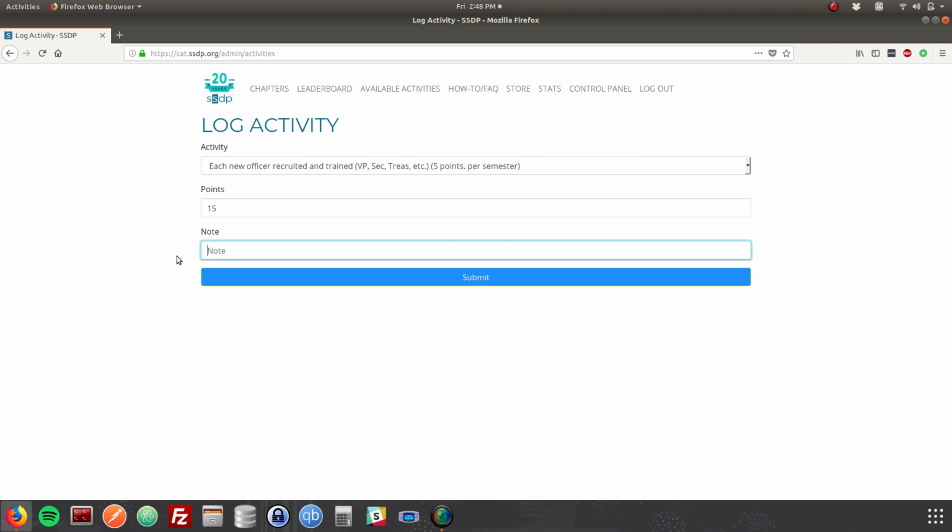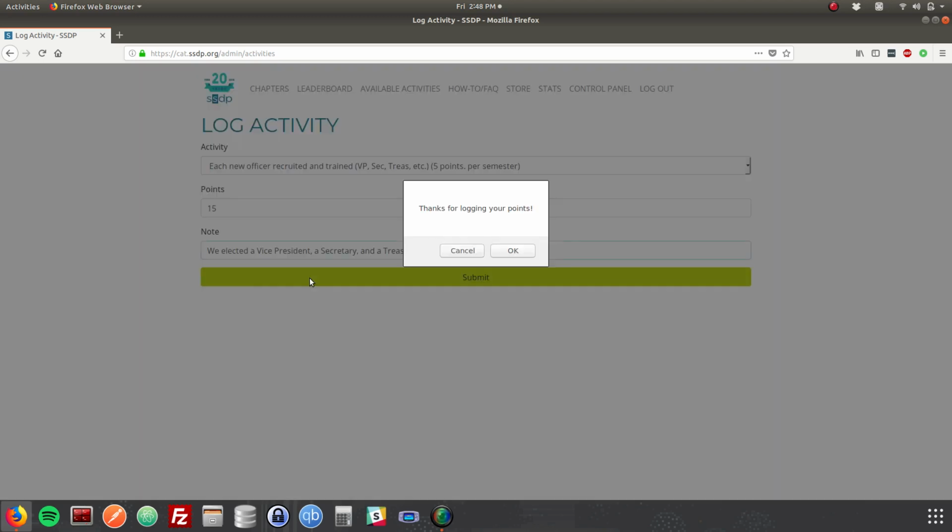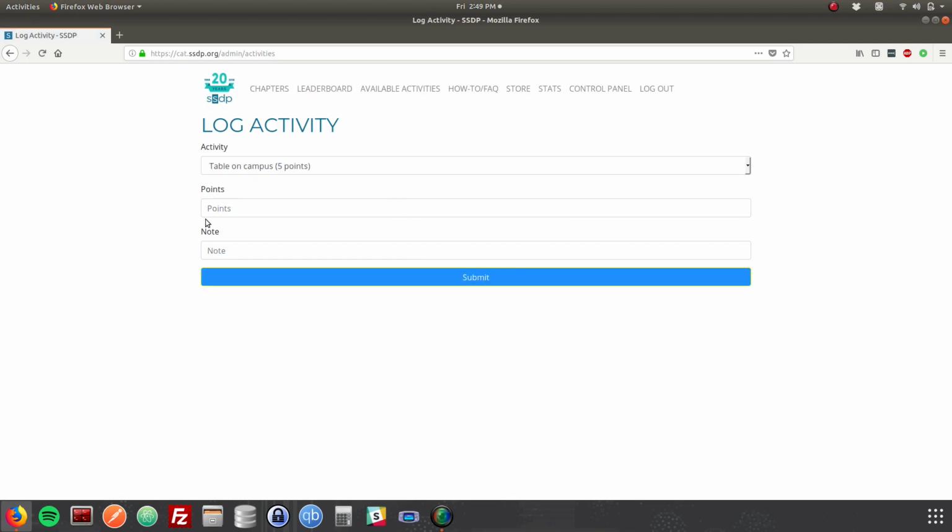If you've got any descriptive information about it, leaving a note is great. So you could say, we elected a vice president, a secretary, and a treasurer. There you go. Click submit. We'll tell you thanks for logging your points. It'll bring you back to a blank form in case you want to log more points.